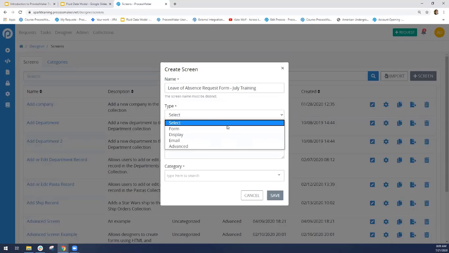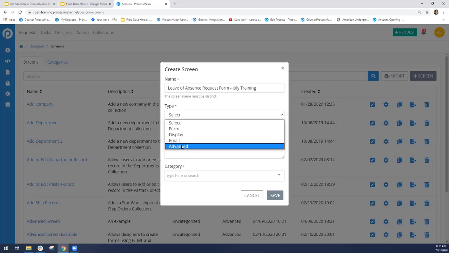We have 4 types of screens. We have the form screen, which allows user input. We have a display, which is used only to display information and does not allow input. We have the email type, which you send along with email tasks or action by email, and then advanced type screens, which you can build from scratch using Bootstrap and JavaScript or HTML.